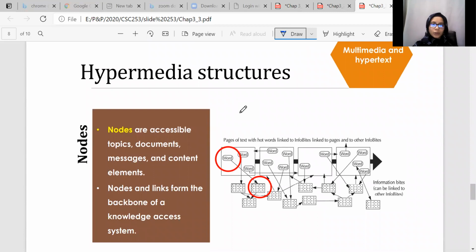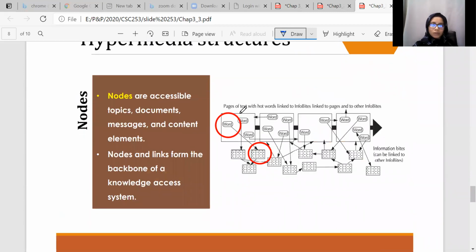Notes are accessible topics, document, message, and content element. That means the content or the document, the message that we are looking for, for example, the one that is linked. So this is what we call as note. This is one note here, for example. Notes are linked, and links form the backbone of a knowledge access system. So when you have note, you need to make sure that you have link to ensure that it can be linked between message, between information.